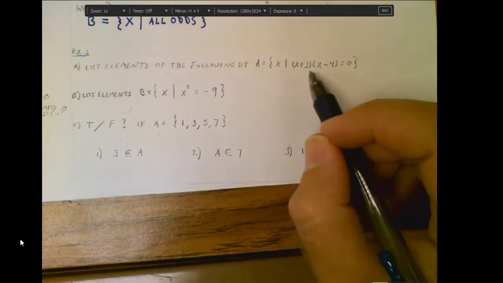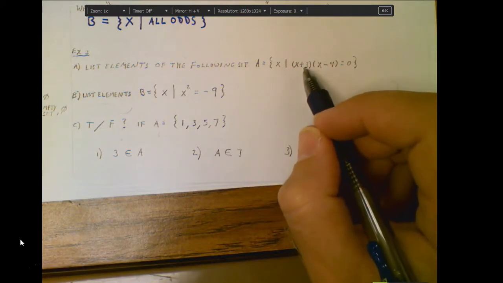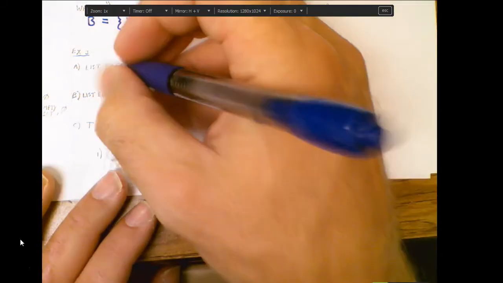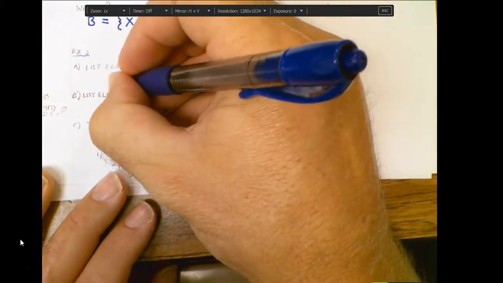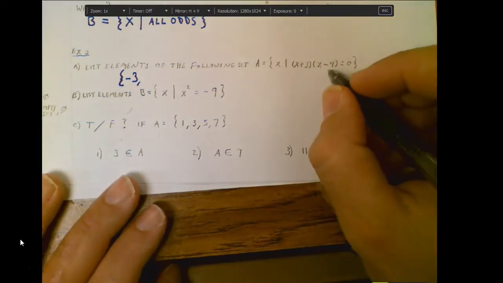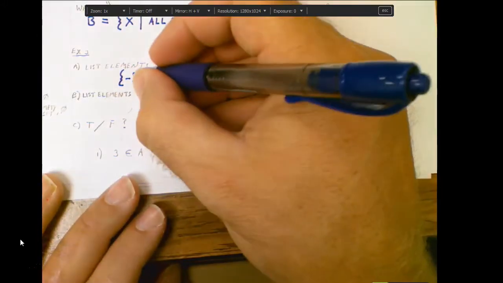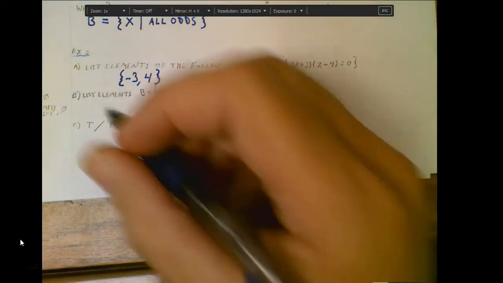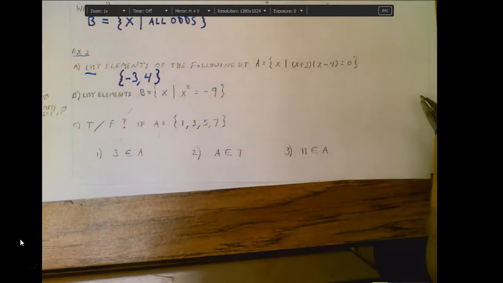And so we know from the things that we've done before that if x plus 3 is equal to 0, then we know that negative 3 is an element of that set, and if x minus 4 equals 0, then 4 is also an element of that set. And because I am making a list of elements, I have to use the braces to identify my list of elements that are a part of set A.